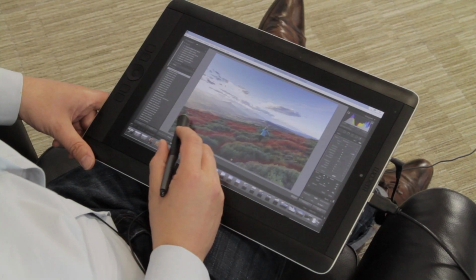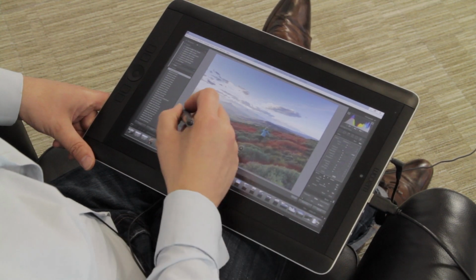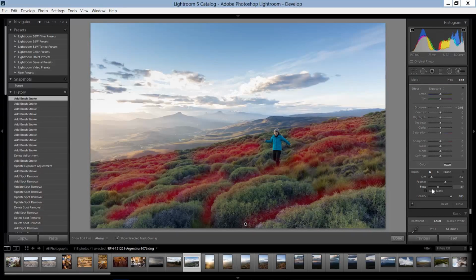But you can also see they're very light, and I just did one stroke with the pen. That's because I have my flow set to low. If my flow was set to higher, every single stroke would apply the whole adjustment. So what I'm doing with a low flow is layering up the adjustments. So I've got much more control about what I'm applying.